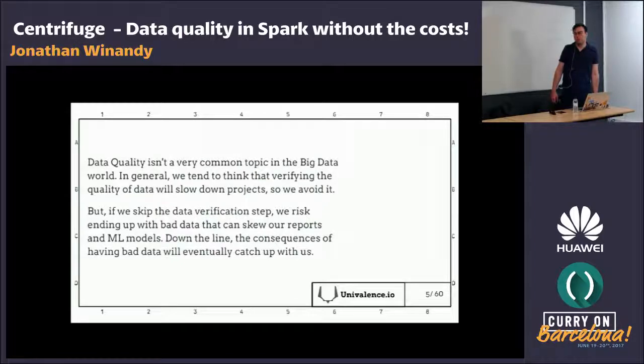but on the contrary, it's not just nice to have, it's mandatory, because it slows down the project so much that some projects may fail if they don't incorporate data quality at first. So it's a major concern nowadays in big data.